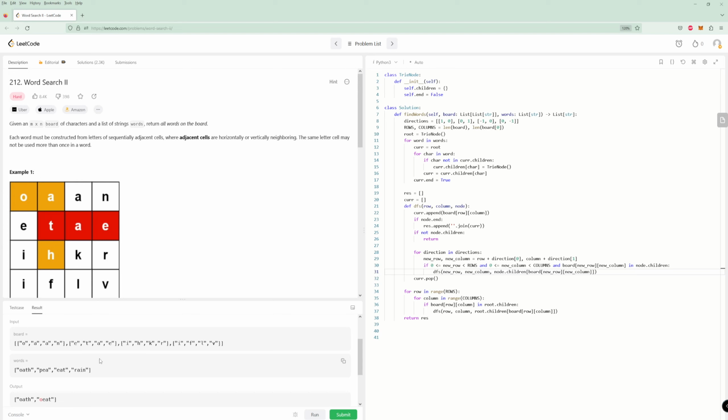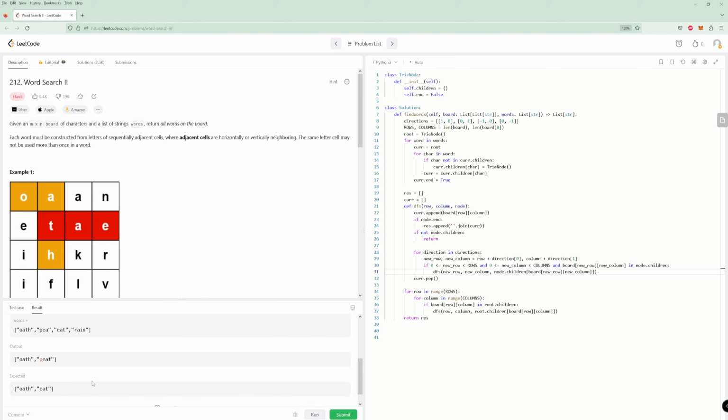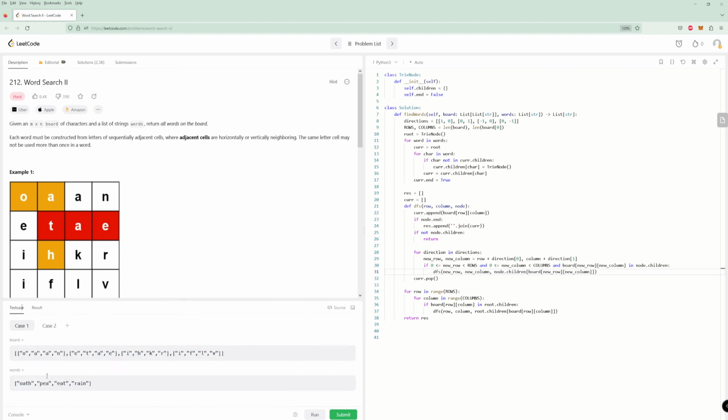Okay, so we have an error. So we have oath and oeat. So why do we have oeat? That's a bit strange. But for the second one, it works, but for this one it doesn't. So for some reason, we are appending this O every time. So why is that?